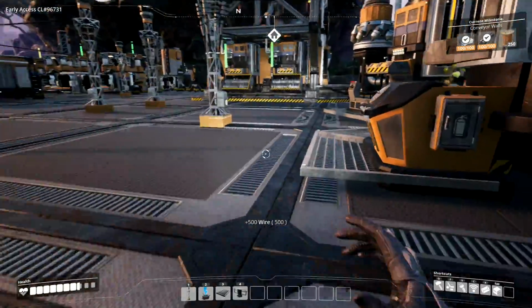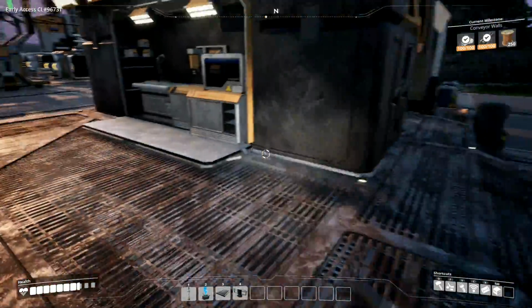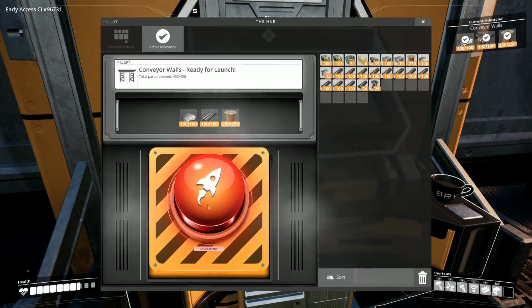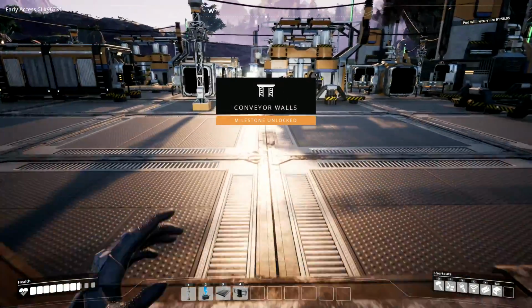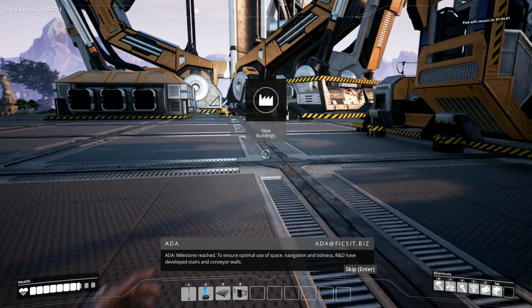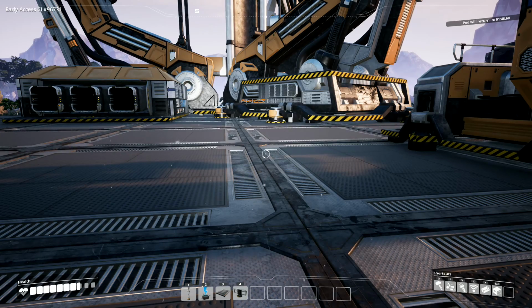And then we can run back up this way, back through our facilities, over this way, and we will drop you in there. And then we will launch that one off so that we've got the conveyor walls. Right. Milestone reached. To ensure optimal use of space, navigation and tidiness, R&D have developed stairs and conveyor walls.